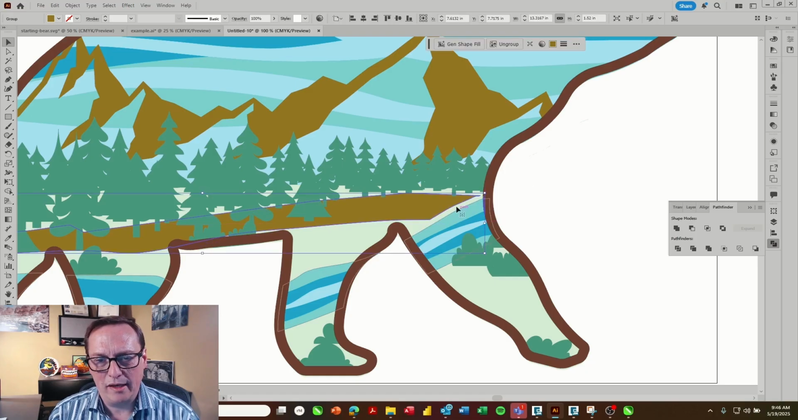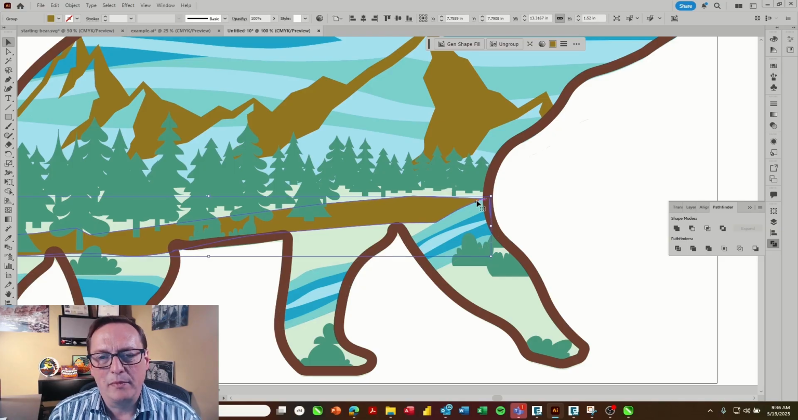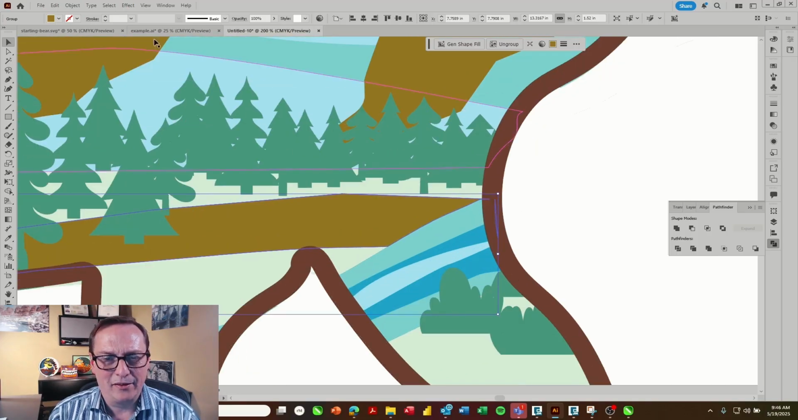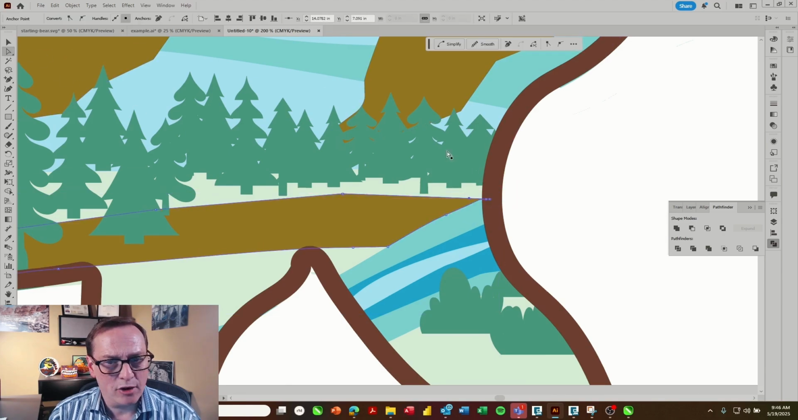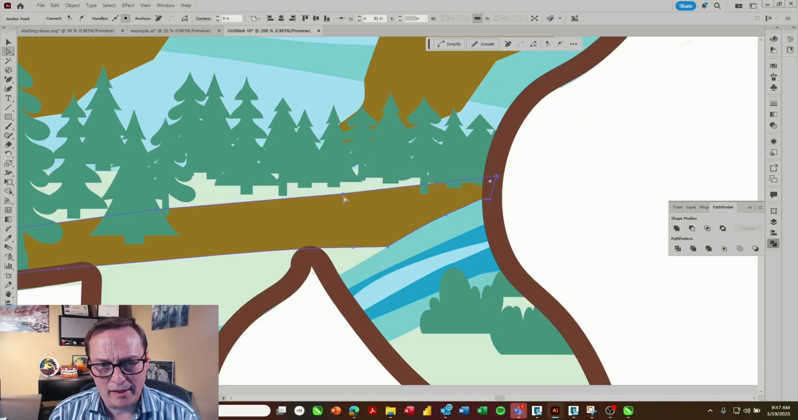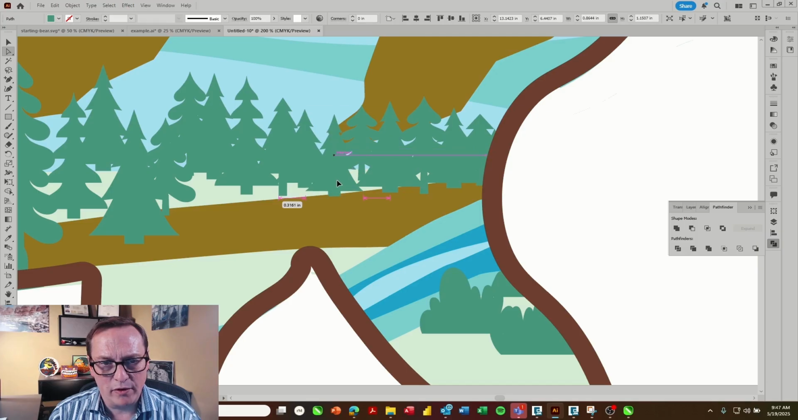So now it's cut off right there, so it won't be behind the blue, but I can see that that's going to be a pretty thin connection right there. So I'm just going to come in and widen that up a little bit. Add an anchor point, and I'll widen up that path a little bit. Now I'm just going to grab a few of these trees and pull them down a little over the path. Give it a little more dimension.